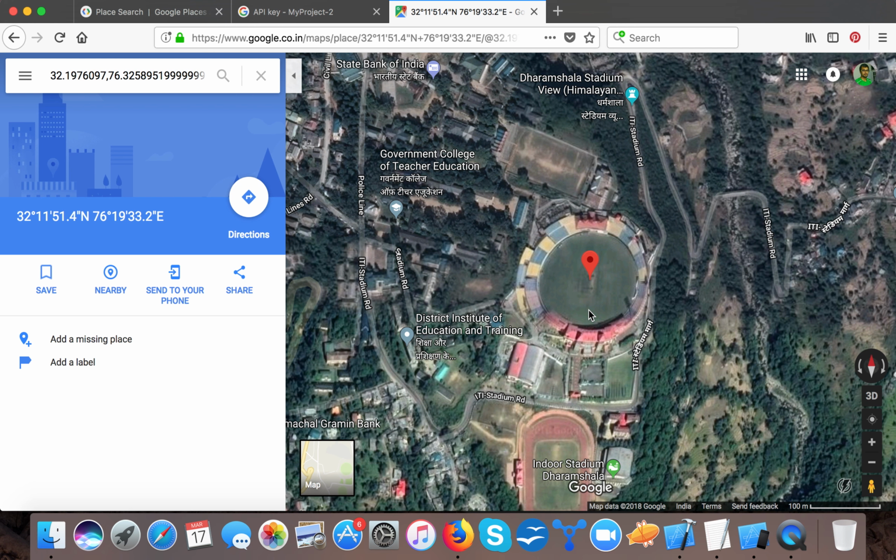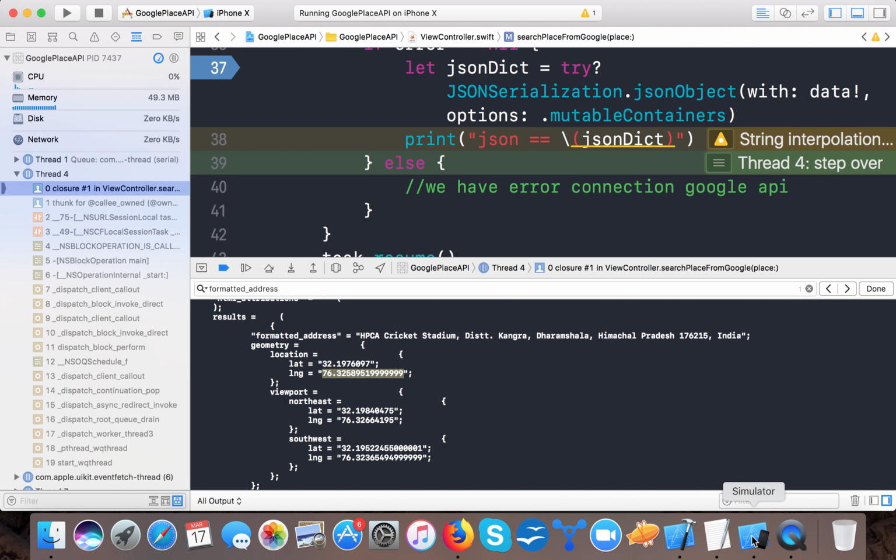So this is the Google Places Search API, and this is how you can use it. In our next video we will use autocomplete, so whenever the user types, we will call this API and display the result in a table view. So this is the tutorial on how you get a place from the Google APIs, and this is a paid API, so if you have a large number of requests, then you have to purchase their plan.